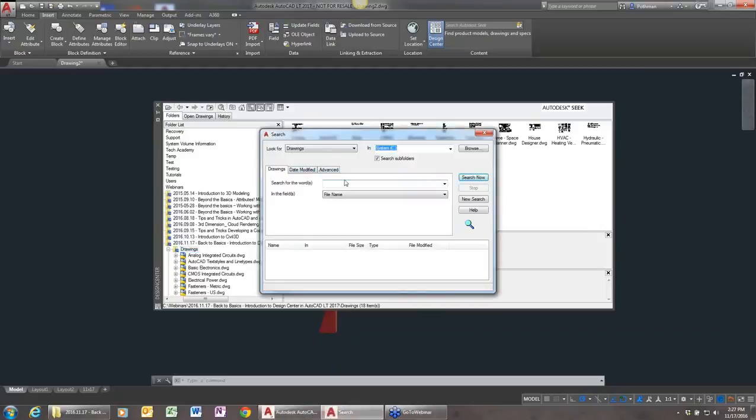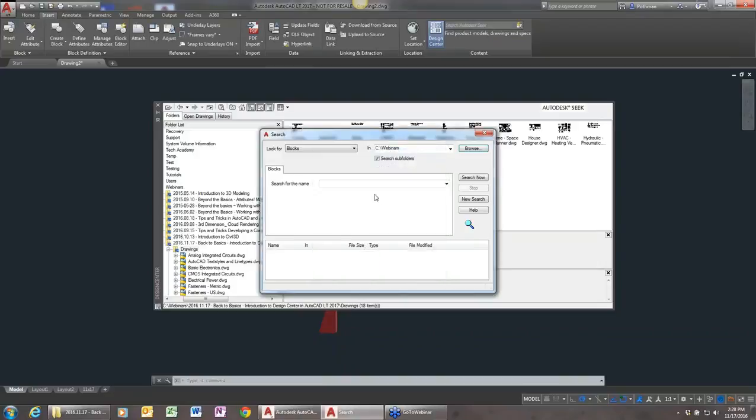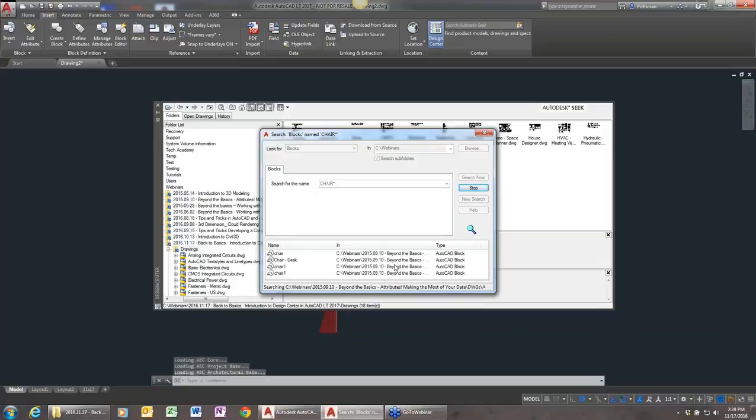So if I go to search, you're going to see that I can search for lots of different things. I could search for blocks, detail views, dimension styles, hatch patterns, whatever. For example, I'm not going to search my entire C drive because that would be a little crazy, but I can open this up and just look in my webinars folder. I want to search for a block, and I know that it has chair in the name, so I'm just going to do a chair star and do a search, and it's going to look through all of the various drawings in my folders here and find any block within any of those drawings that has chair in the name.